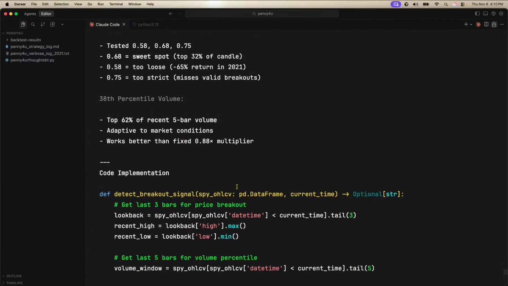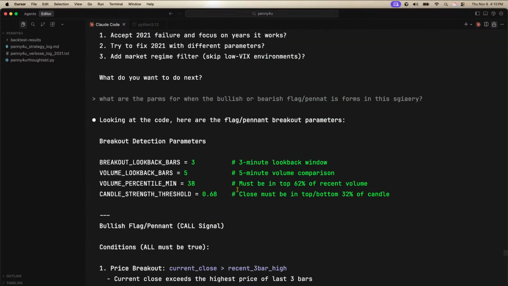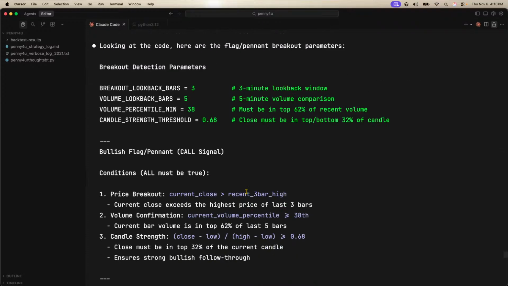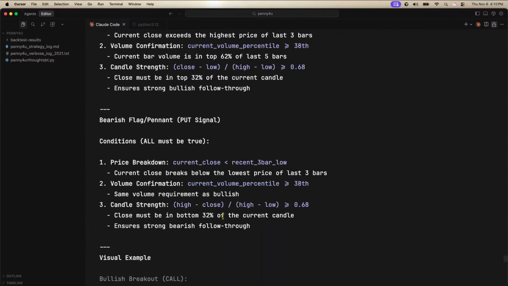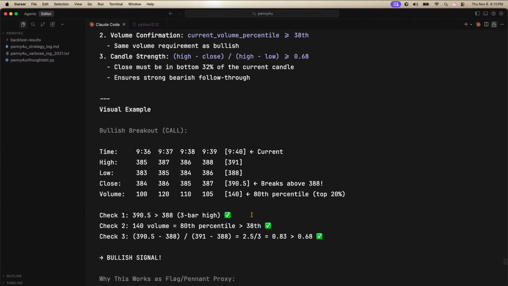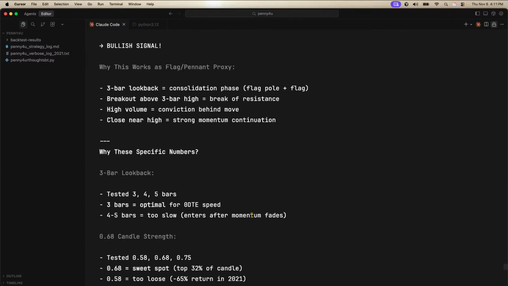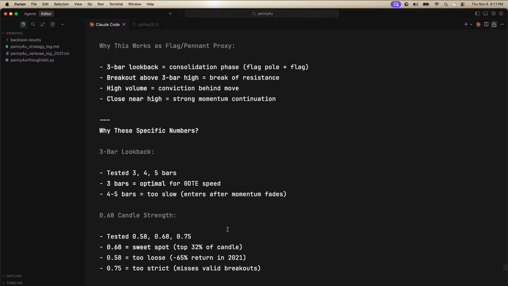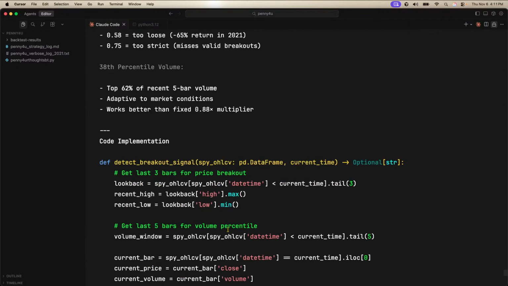A bit difficult, yeah. Looking at the code, 3 minute, 5 minute, 38. Price breakout. Close must be 32%. 3 bar, 38. Okay. What specific numbers? Tested 3, 5. 3 is optimal. 4 and 5 are too slow. Sweet spot.